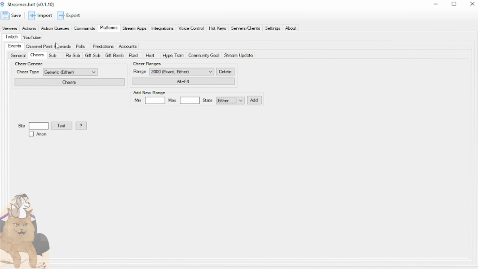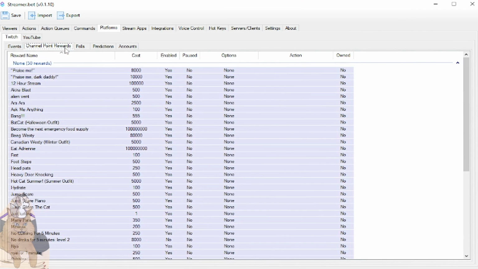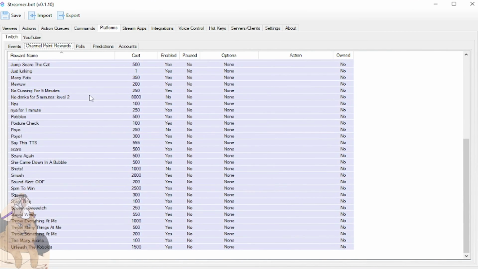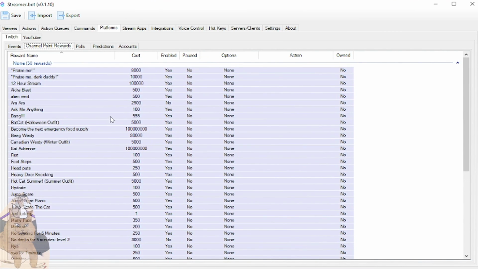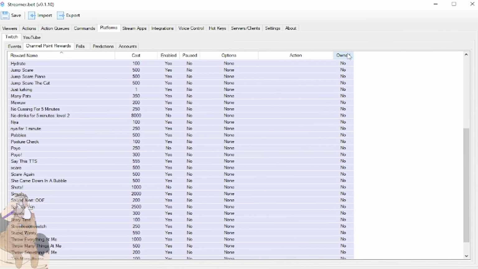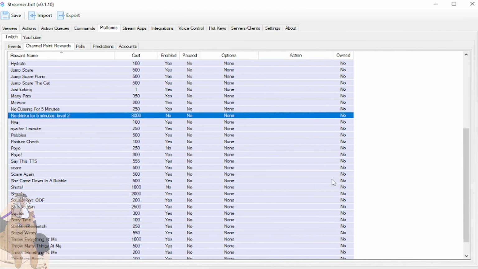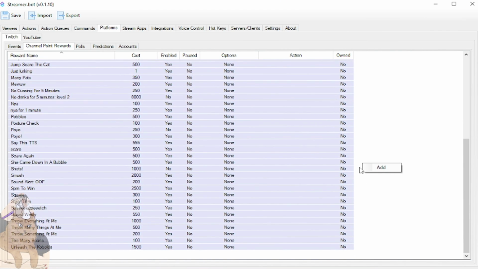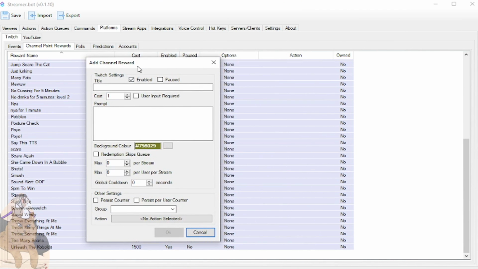You can also, this is the kind of cool thing here, it can control your channel points. But it can only control your channel points that you make in here. So you can see these, it says owned. That means all of these were not made on StreamerBot. But you can actually make your own channel redeems here.